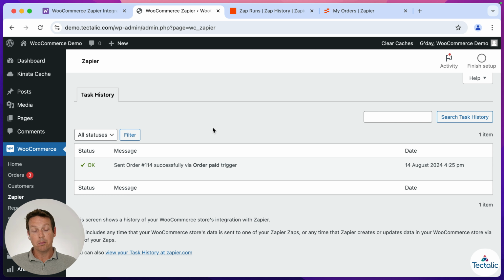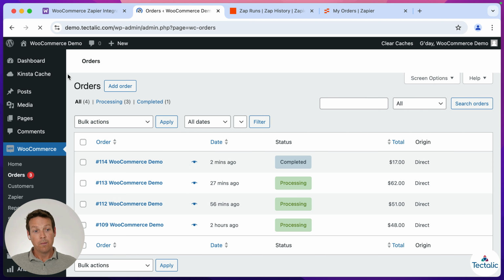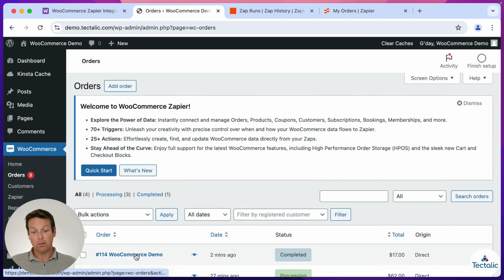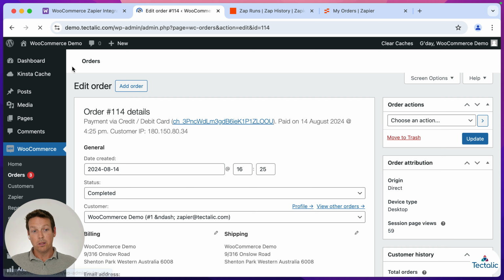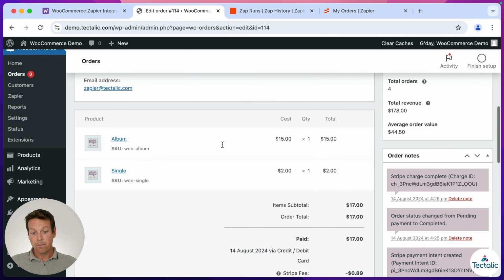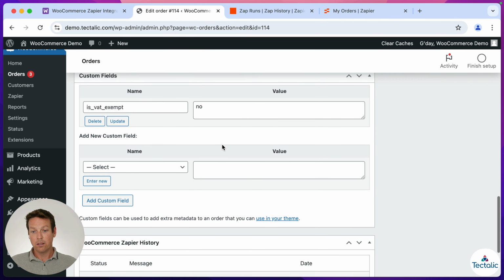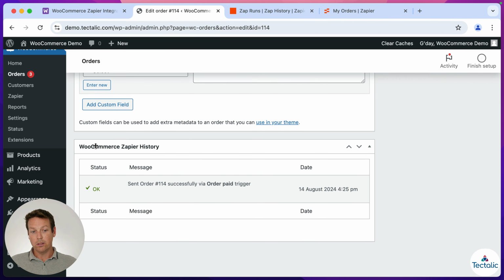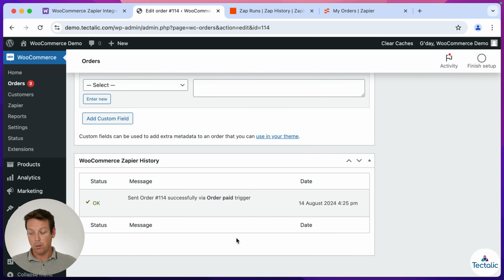If there are any problems that occur, you'll see them here with a status of error rather than okay. And the one other useful place too in WooCommerce, if you were to view a WooCommerce order, let's view that latest one that we just placed a few minutes ago, and scroll down, we've got this new WooCommerce Zapier history box on the order screen as well. So that makes it nice and easy to monitor your automation.